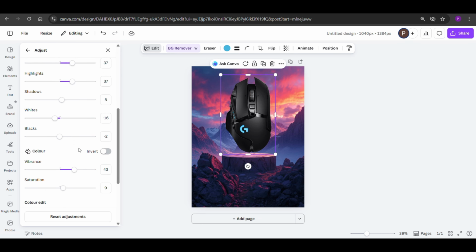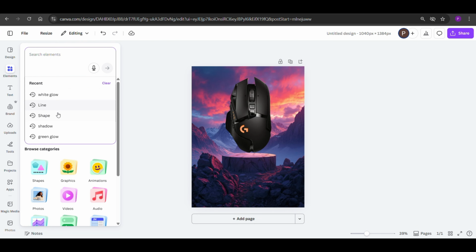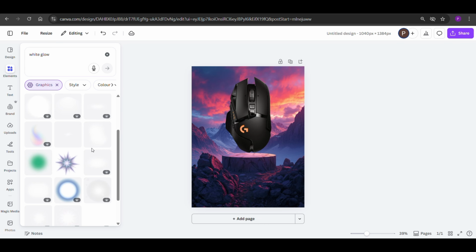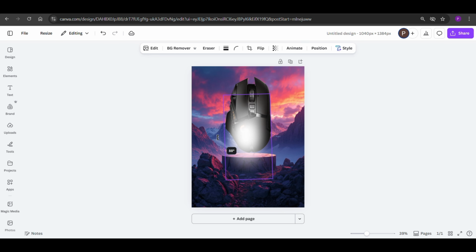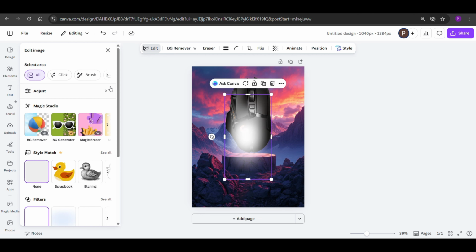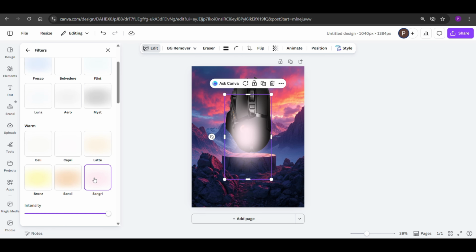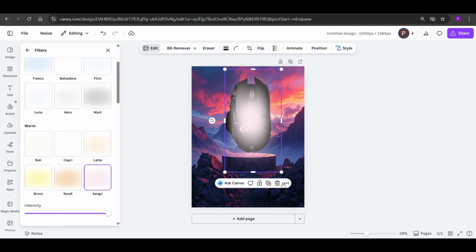Now scroll down and click on this blue color and adjust it as a background color. Now go to the elements, search for the white glow and add the white glow. Rotate it at 90 degrees. Then go to the edits, go to the filters and apply the filter so this glow looks realistic. Adjust this glow and send it to the backward.